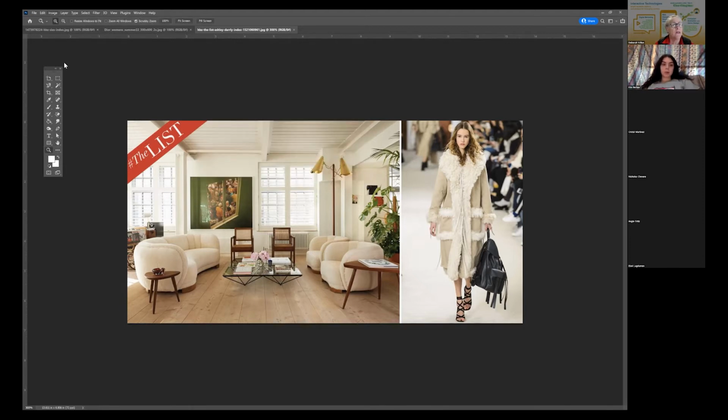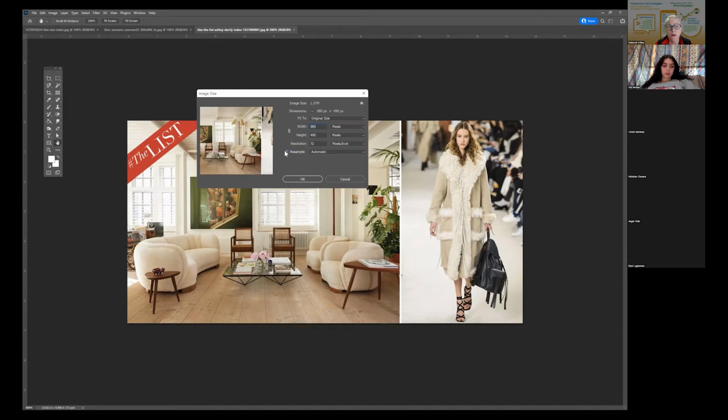So let me go back again to image size. I'm going to untoggle this resampling off. And you see it's still the 13 by 6 inches, but it's 72. So I could not print this. Now, what you can do is, okay, we don't need 13 by 6 inches. We could go smaller on this.